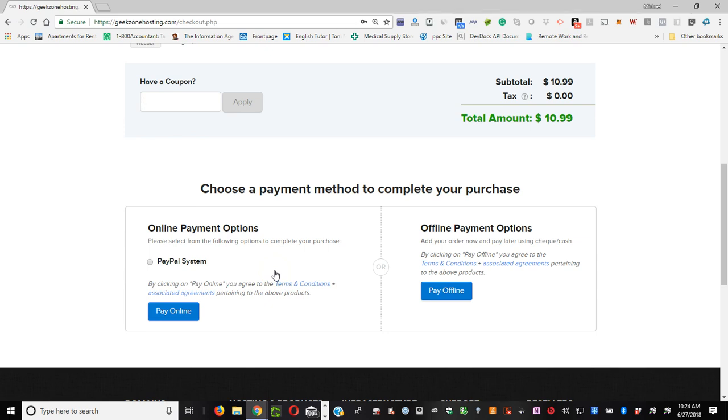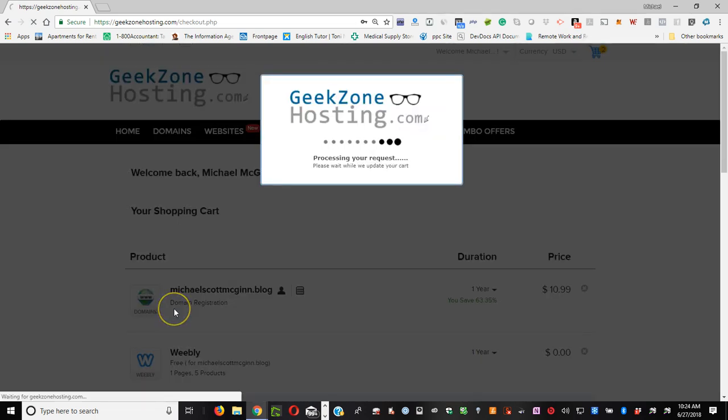And so I offer two types of payment. If we're working in person, you can use this offline payment method and just pay me in cash. Or online here, if you have your PayPal system set up, you can click that and then click on pay online. PayPal is neat because it protects your credit card information.